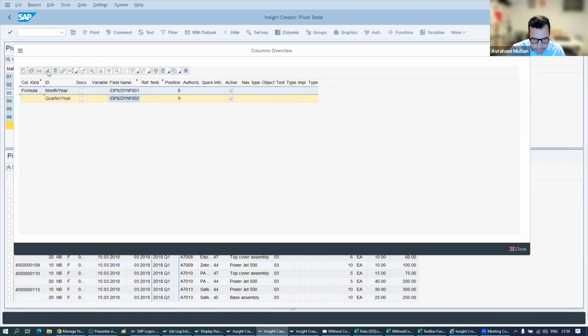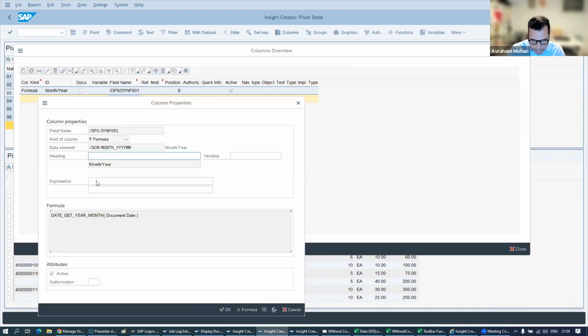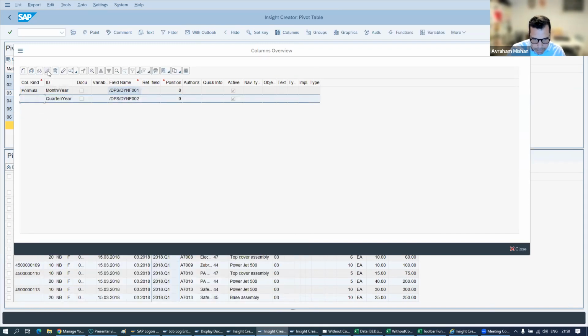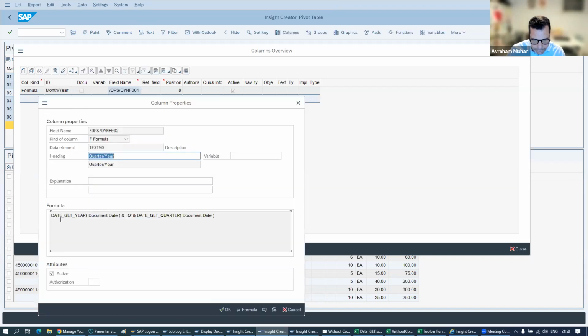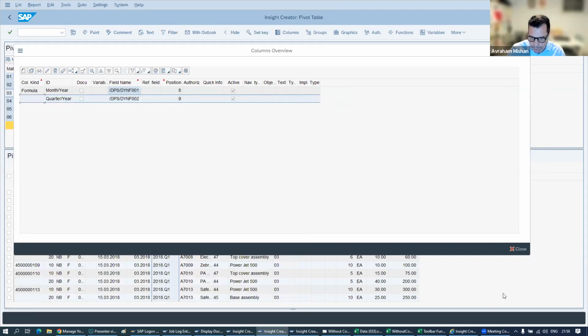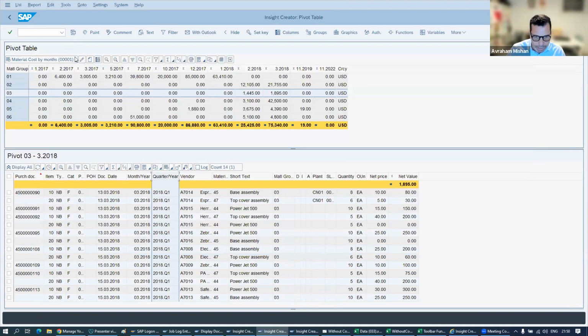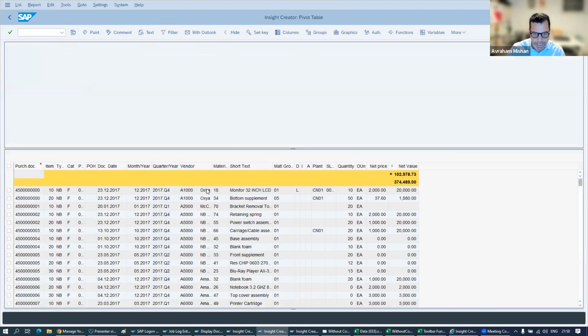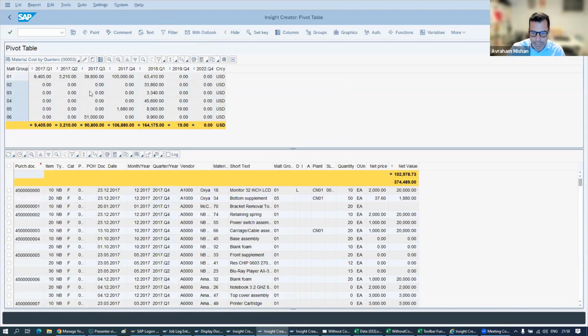So month and year looks just like in Excel. Date, get year, document date, and it will replace itself as month and year. And the second one, use these formulas: date, get year, and then Q, and then date, get quarter of the document date. And now, if you check the result, you see that you can now switch. I did it like that in quarters, and now the same pivot table is presented using quarters.